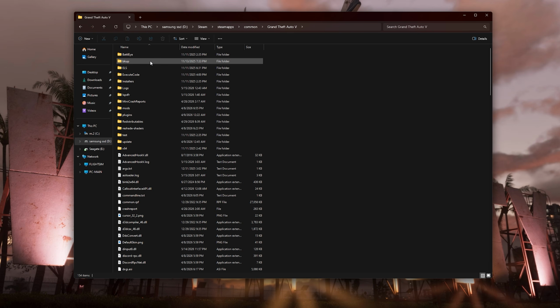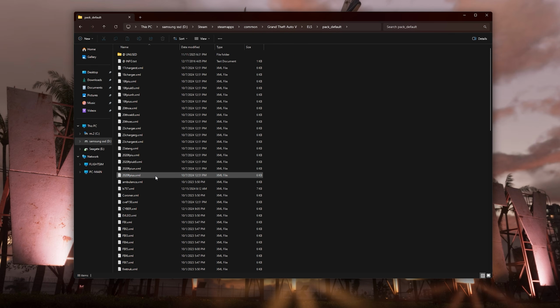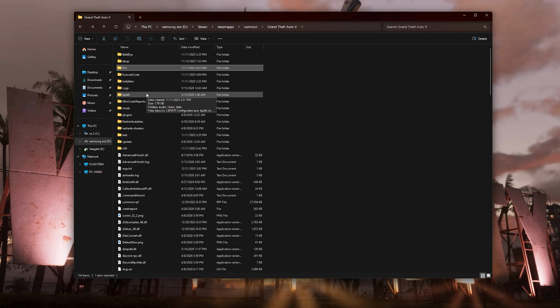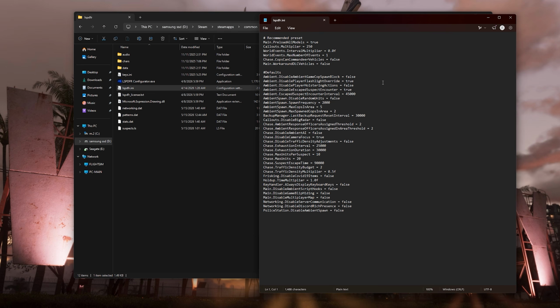So let's start at the top, and you can see we have ELS. That's how we get the emergency lighting system. And I'm using Theros statewide pack, so these are all set up for that. If we move down to our LSPDFR folder, you'll see I have audio, cares, data, keys, INI. You can change all of this stuff. The LSPDFR INI, this is what I use right here.